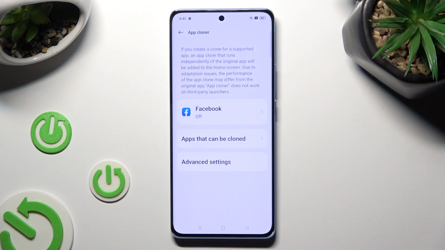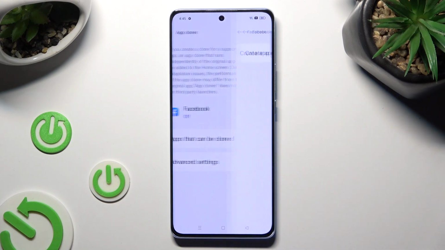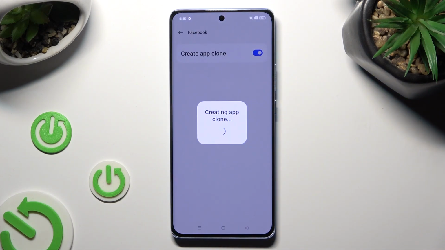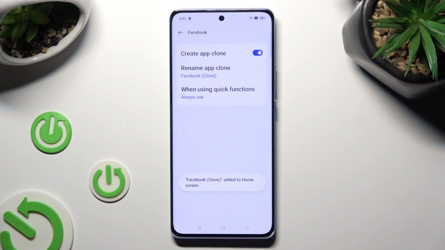and click on one of the available apps that you wish to clone, like Facebook. Now select this switcher next to Create App Clone in order to clone it. Wait a couple of seconds and adjust those two options.